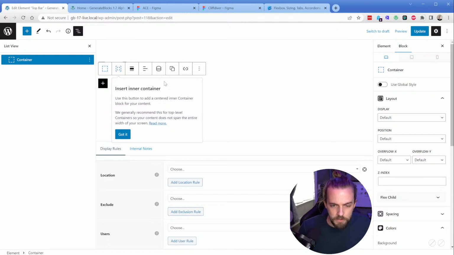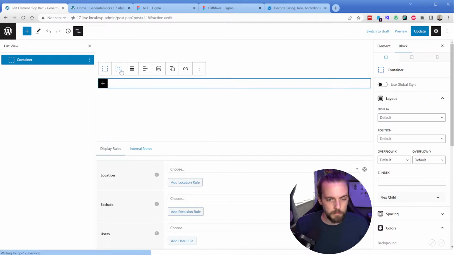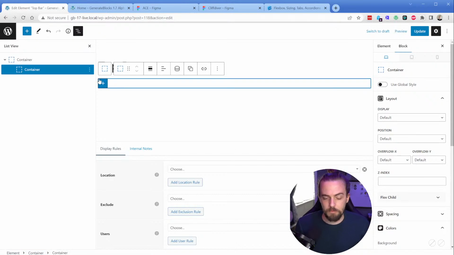So this popped up, insert inner container. Use this button to add a center to inner container block for your content. We recommend this for top level containers so your content does not span the entire width of your screen. Okay, cool. So that was already there from before, which I recall, but I don't remember having that little pop-up, so that's kind of nice to show you exactly what you're there.